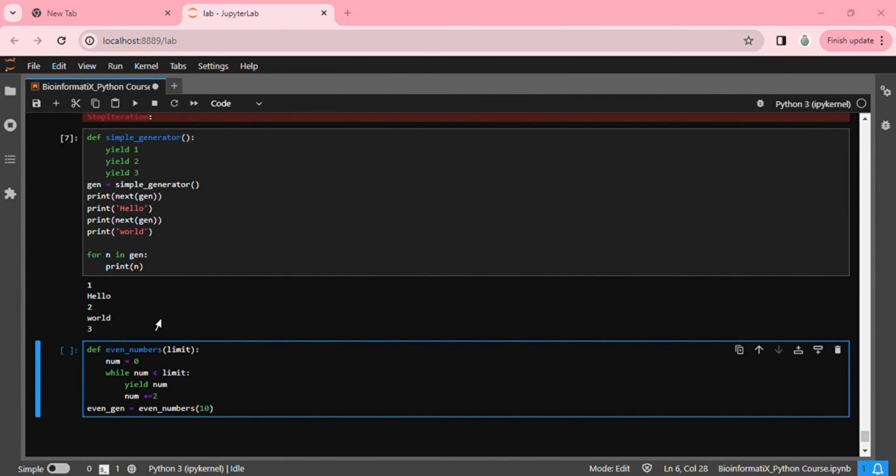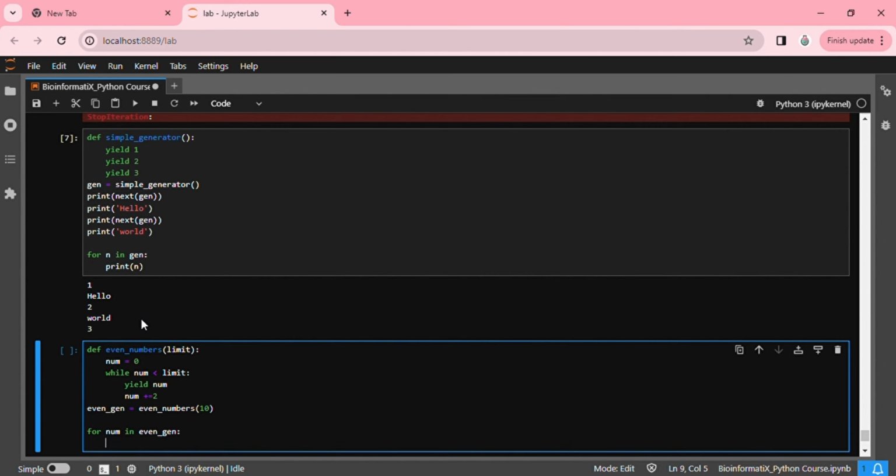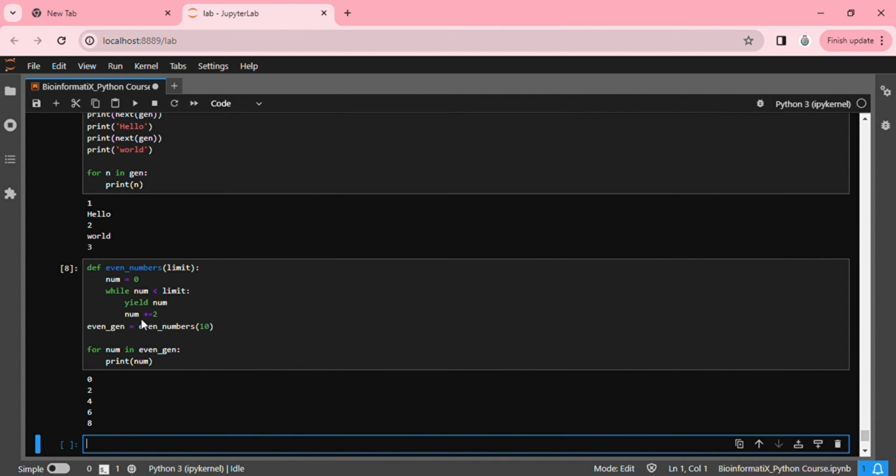And now we iterate over the generator and print only the even numbers. So for num in even_gen, print num. As you can see, we got only the even numbers from 0 to 10. So we got 0, 2, 4, 6, and 8.